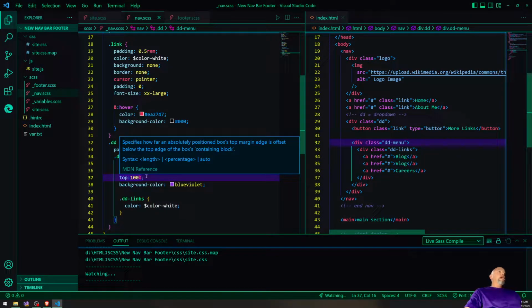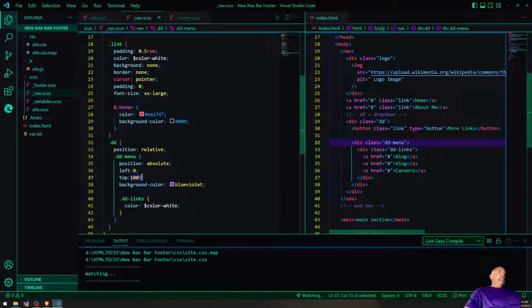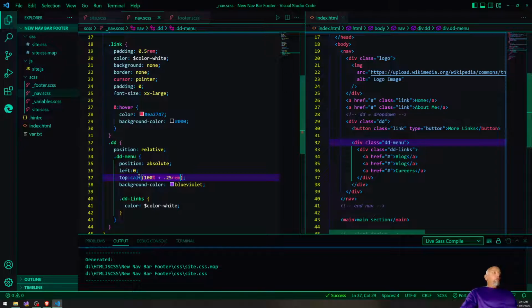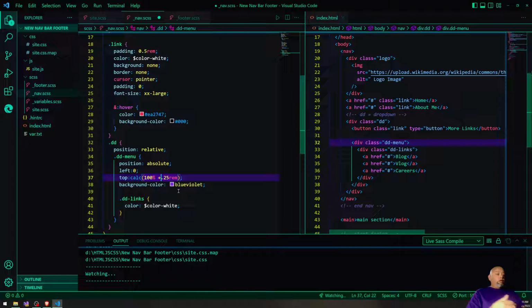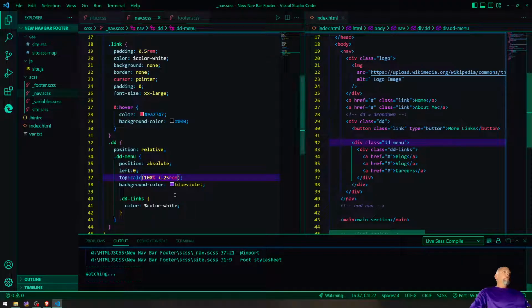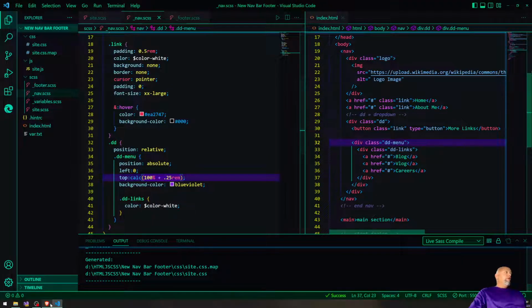Some people use a calc because they like it, and they use something like calc, and then they put 100%, and they put plus, and you got to make sure you put like 25 rem, right? And you want to make sure that the plus sign is not next to that, otherwise it's not going to work. So if I save this, you won't notice anything. It looks exactly the same, right? 100%.